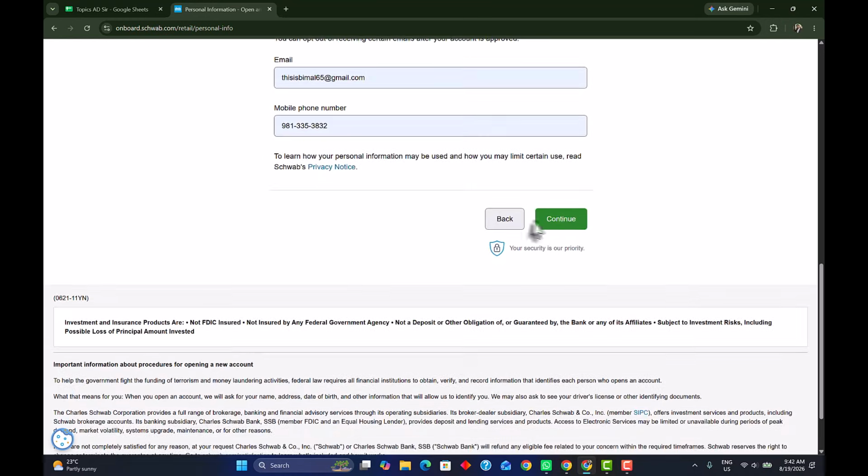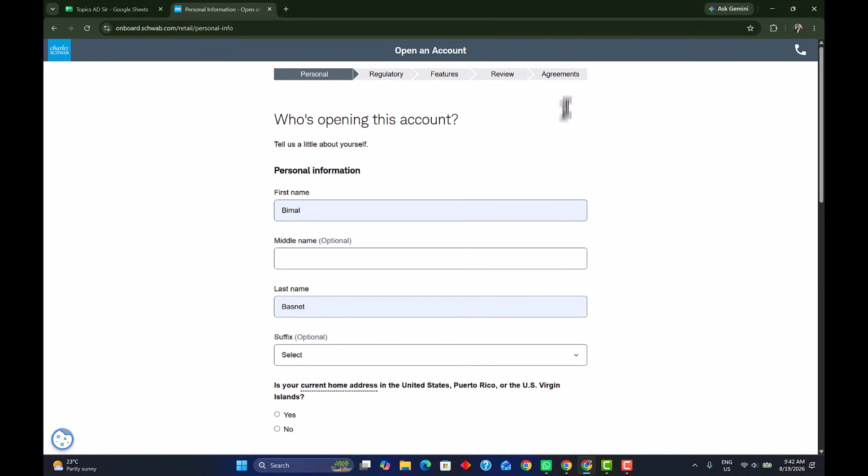And once you have that, you can finally click on the Continue button, and finally at the last you can agree to the terms and conditions, and your Schwab account will be successfully created. This way you can create a Charles Schwab account.